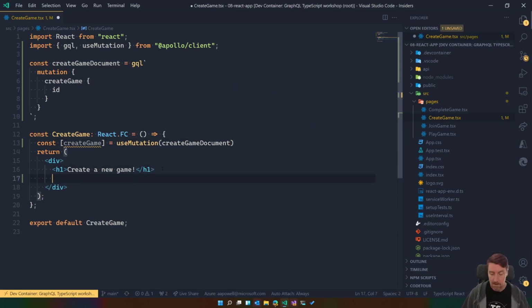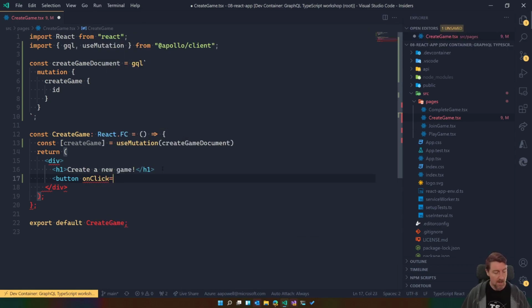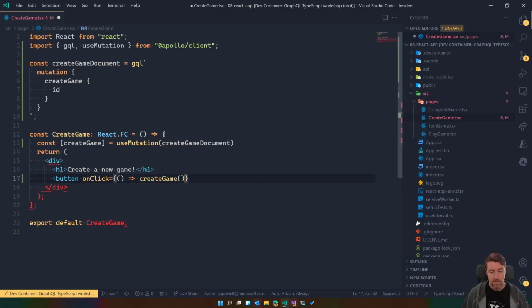So let's just chuck in a button with an onClick, createGame, call that mutation, and then close that button and we'll say start. There we go. Okay. Let's launch the application and see how it's all going.